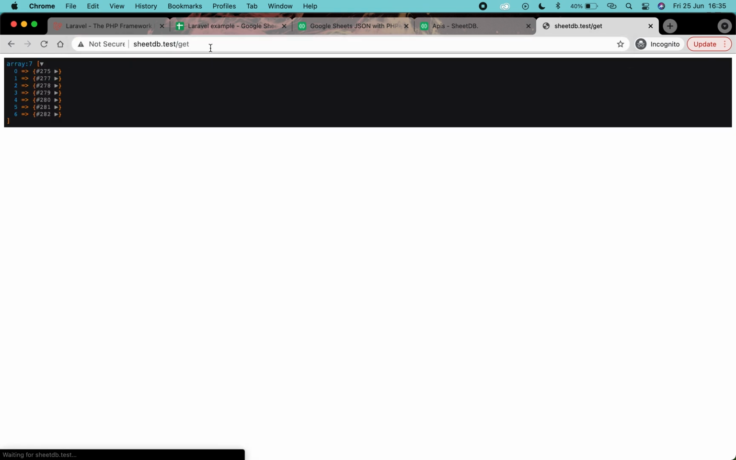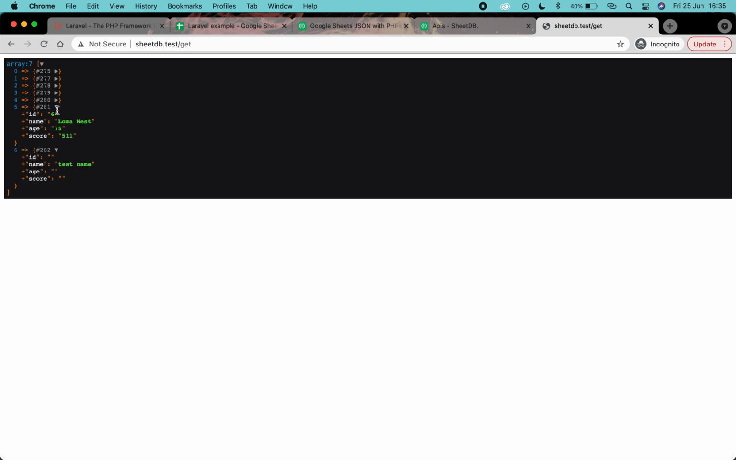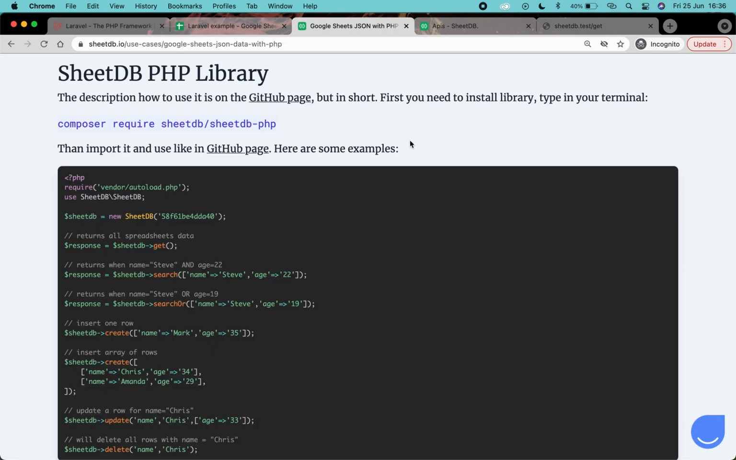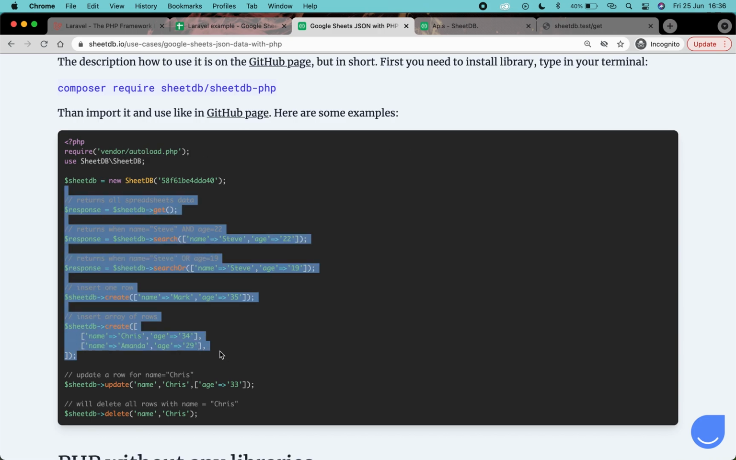Let's go back to our old route and see if the new content has been appended to our data. Indeed, there it is at the bottom. The same thing should be visible in the spreadsheet. And it's there as well. You can also go back to our use cases and see all the other methods which you can use, so just check them out by yourself.